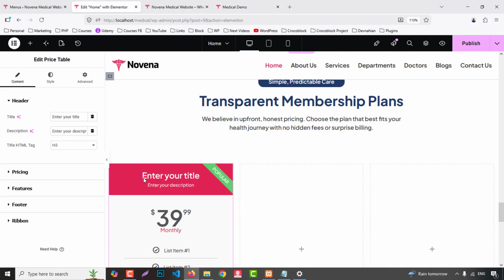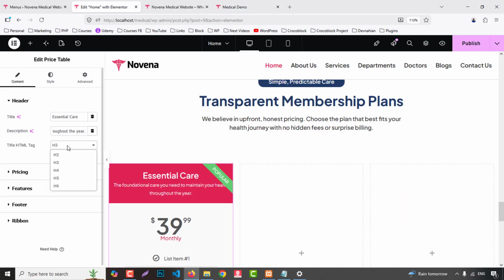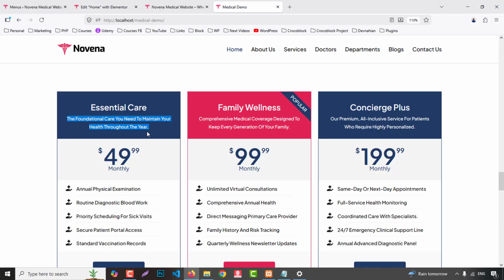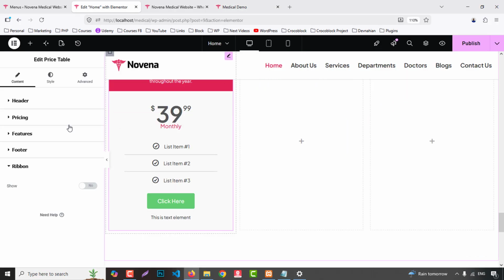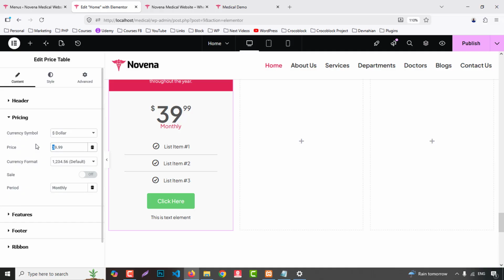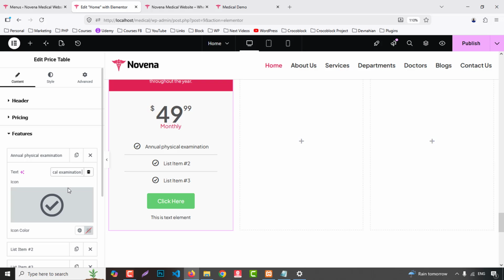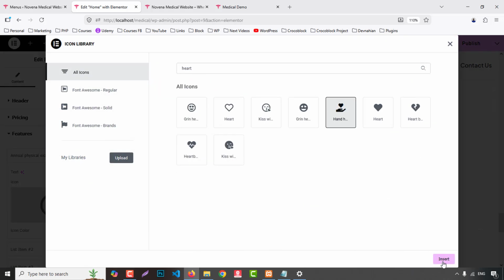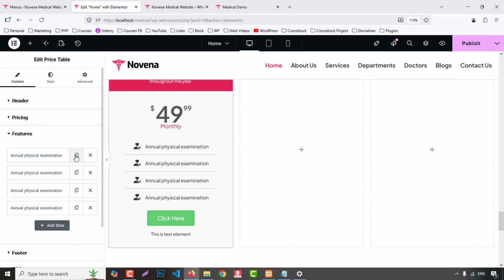So copy this line from here, text, change heading. Then we have this text from here, then paste here description, then H4 tag, and here ribbon. We don't need ribbon here. Okay, then our 5 features. So here 49.99 per month. So from pricing we can choose 49.99, and features we have this one. So from here we can search for heart, this one, yes, and from here we can remove this. So 2 3 4 5.